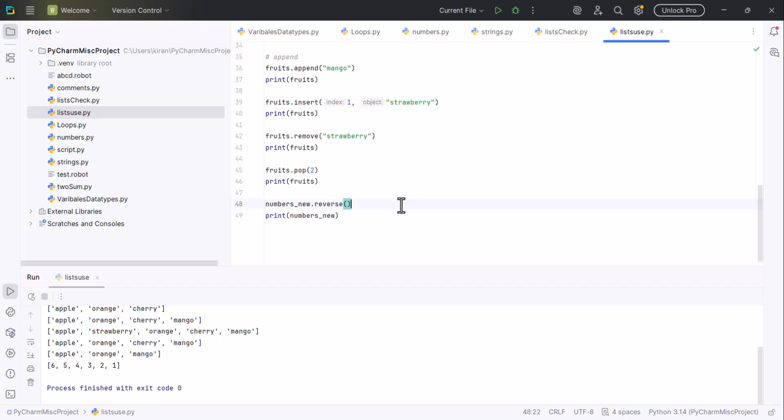And also there are a few things like indexing, clear, count, and all. I'm not going to discuss those things. Maybe you can check what those things are and how to use them in real scenarios.